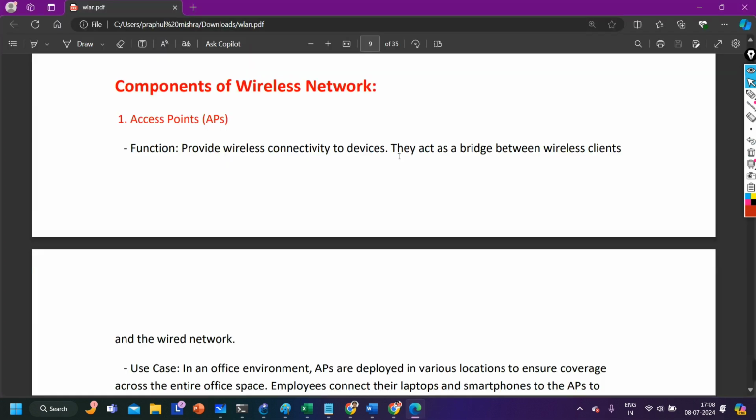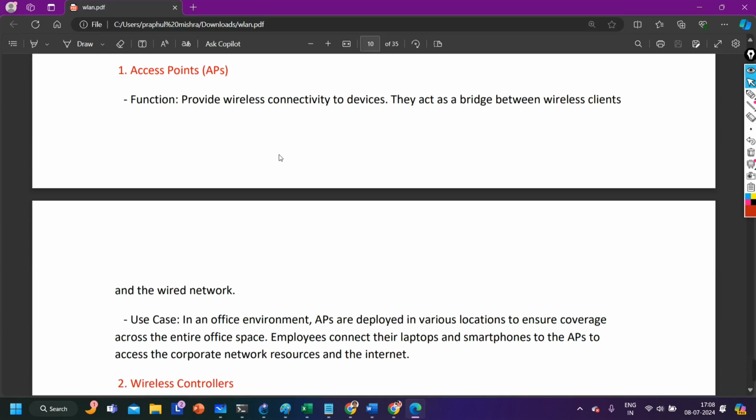See guys, the first component is the access point, in short AP. So the question is, what is an AP and why are we using it in wireless networking? You can say an access point is a networking device which is used to connect multiple devices together wirelessly without the need of wire. Or you can say AP acts as a bridge between wired and wireless network.